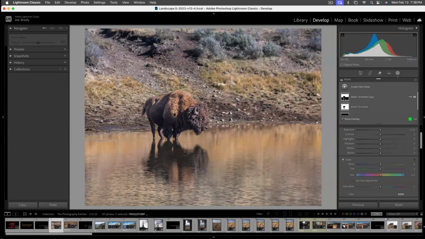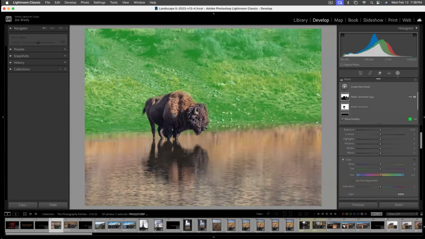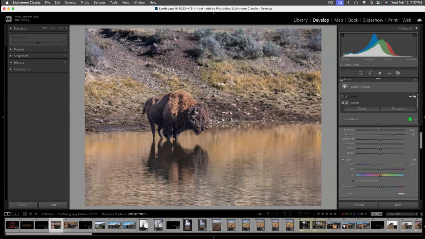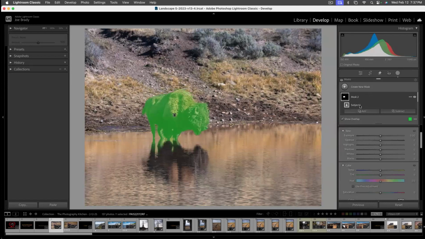So how can I get that? So again, I could use this mask. No, you know what? Let's start a new one. Let's go through this process again. So let's do it. So we select the subject. And the question was, why did it pick up some of the reflection? And the answer is because we added to it.